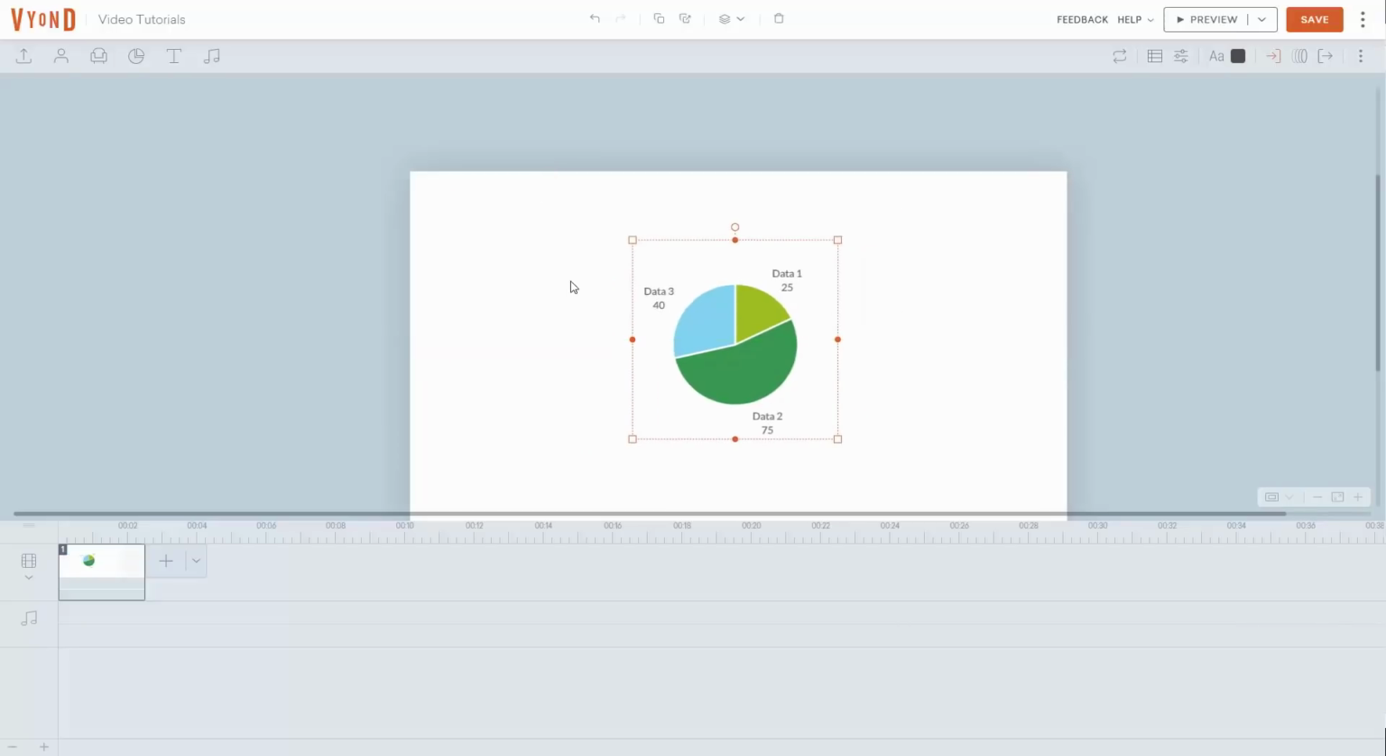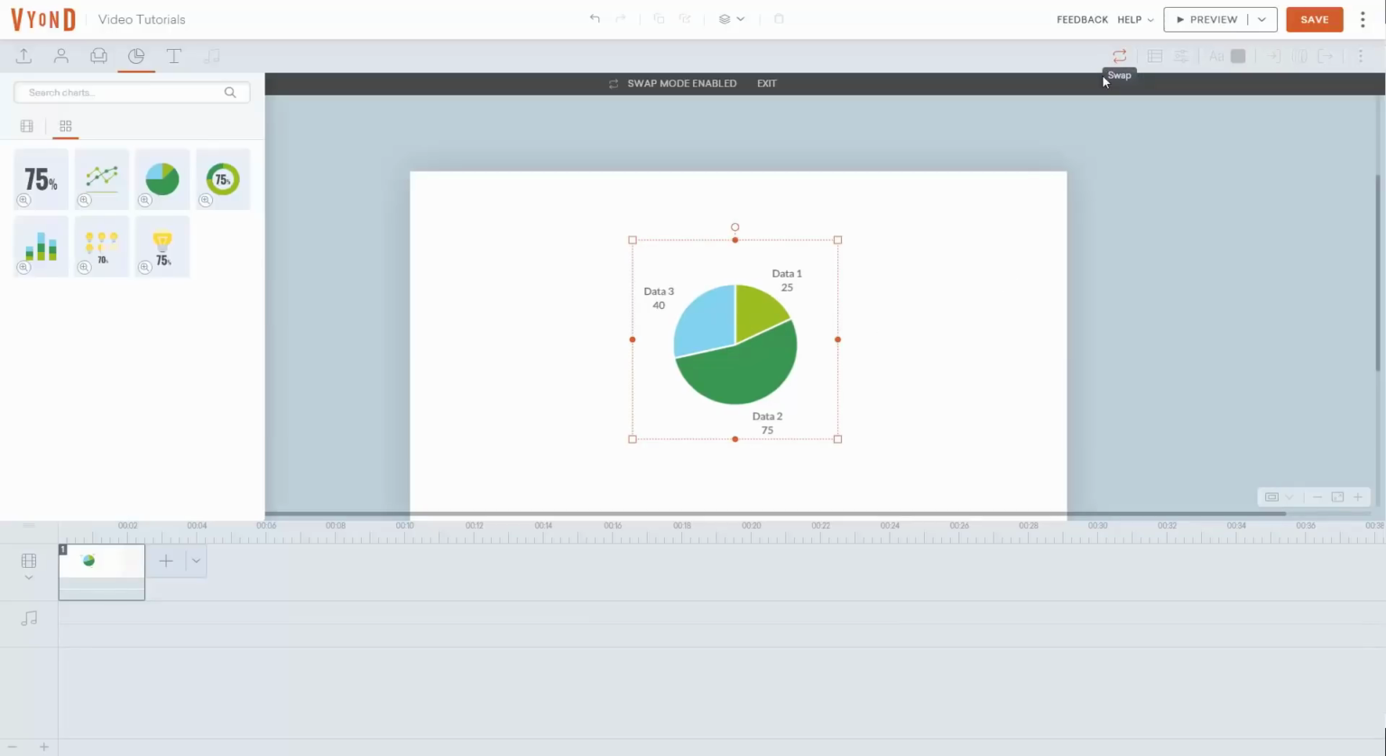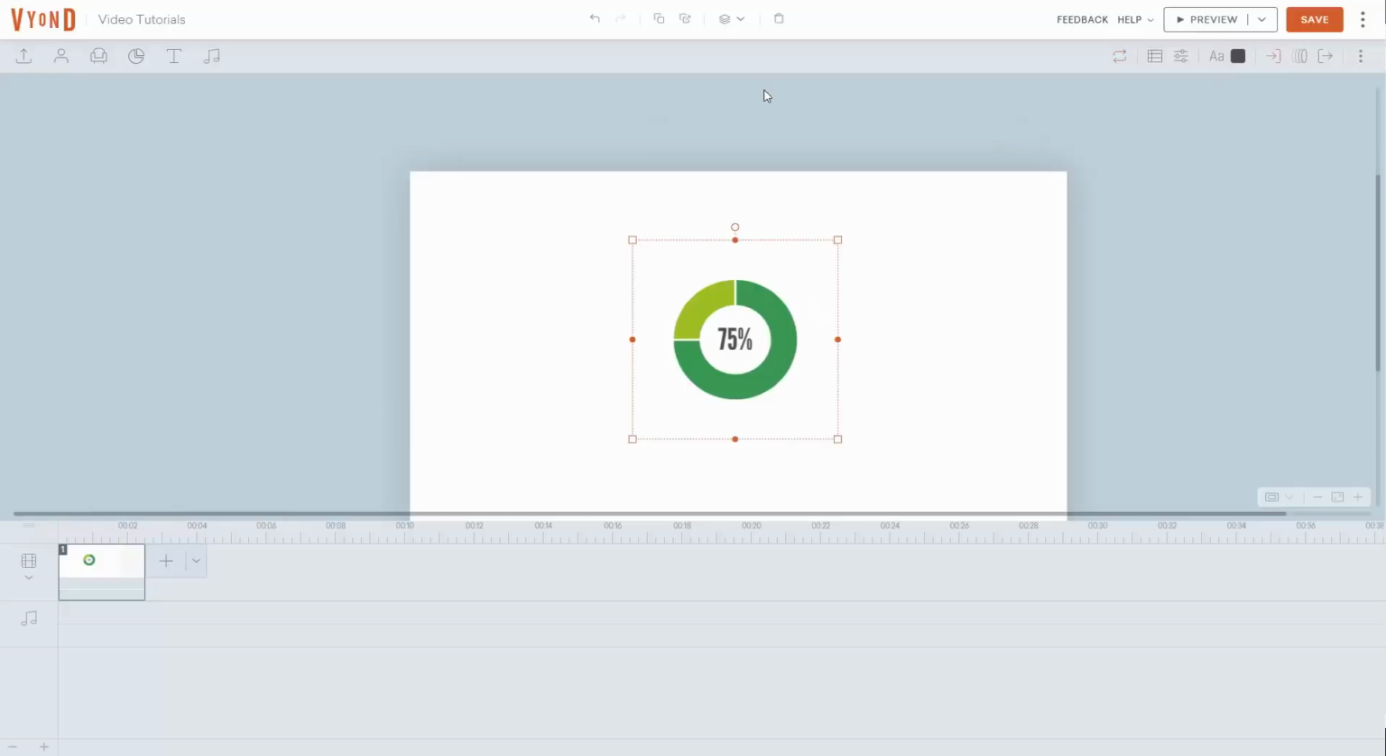What you can also do is swap it out. So for example, if you want to click this swap button, all you need to do to find the chart that you want is to click inside of the one. Then you'll see the chart change. And like all of the other elements, you'll need to exit out of the swap mode and then place your cursor on top of the element in order to see the properties on the upper right-hand side.